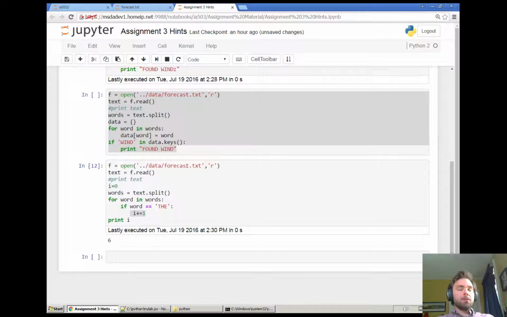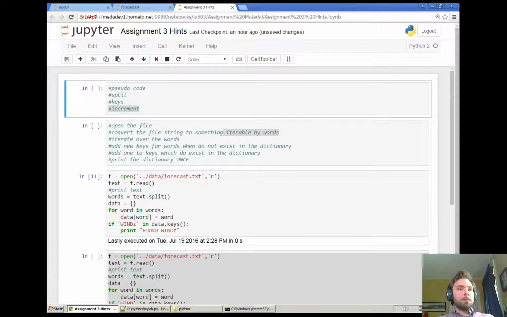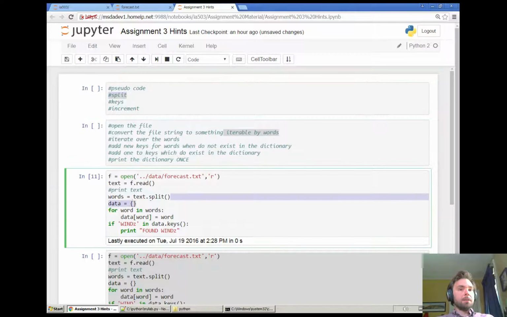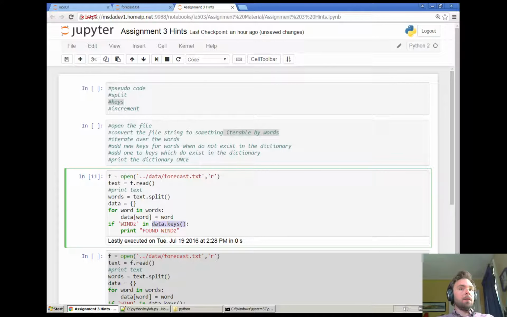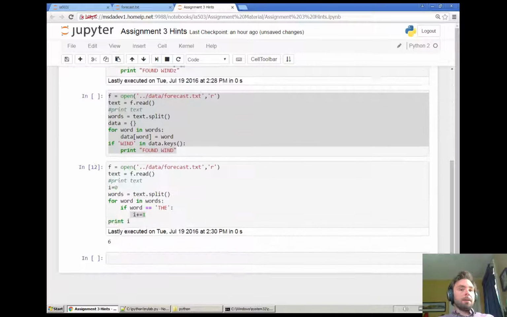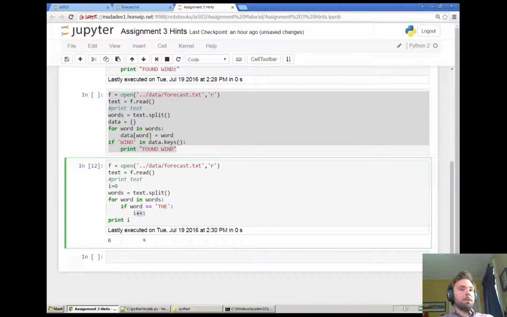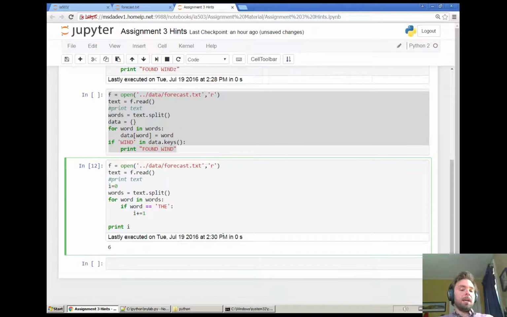So those are a couple of tools that you need to solve this problem. We talked about splitting on white space, like this. We talked about keys: data.keys, if you call it on a dictionary like data, will return the keys for that dictionary. And increment down here is just this operator, plus equals 1. If this is an integer, it will add 1 every time it's called, to the existing value. It's the equivalent of saying i equals i plus 1. It's the same thing.